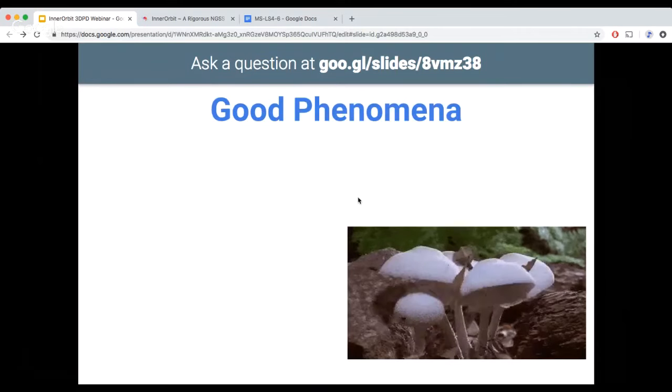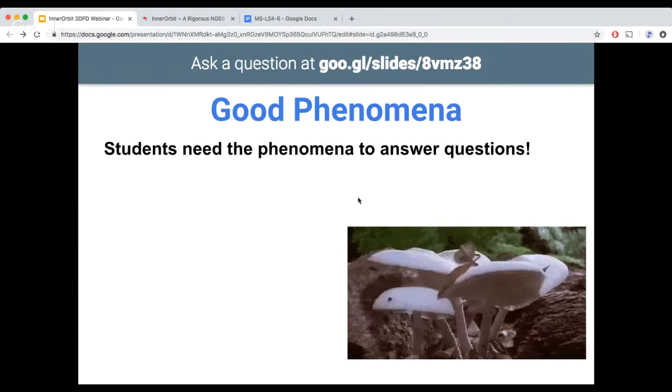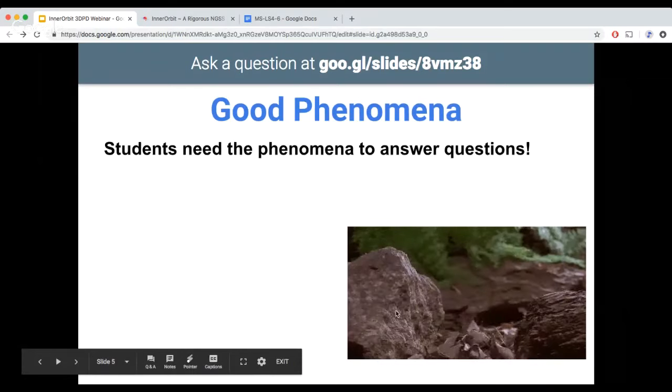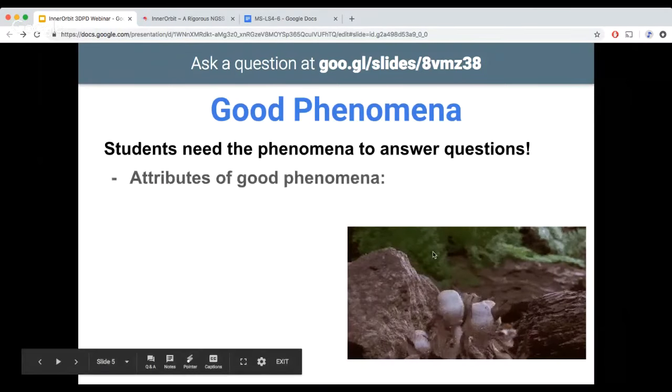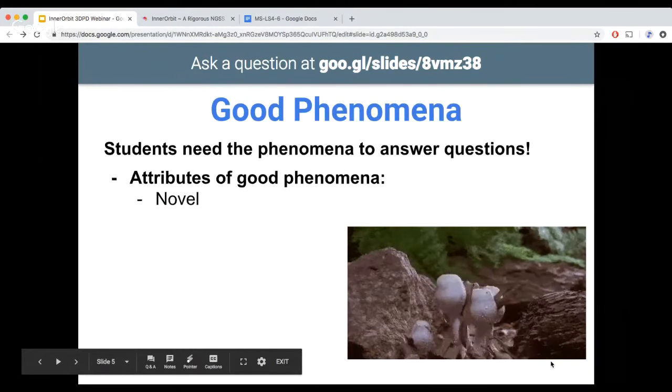Good phenomena are the most important part of this. With a good phenomena, students will need to answer questions. An example of this is these mushrooms that are sort of time lapse down here and exploding out of this group of dead leaves. So we want it to be novel. This is a very, very unique and very, very specific phenomena, something that's happening on a forest floor.